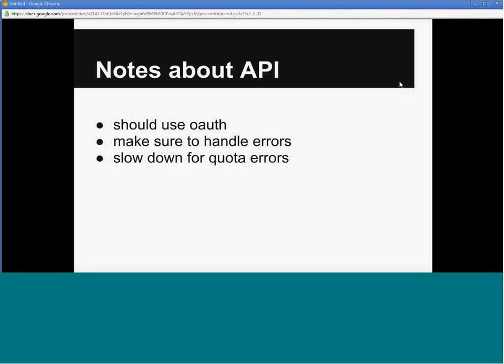So some notes I wanted to make about the APIs. If you were going to write something like this from scratch, I would probably use the OAuth authentication as opposed to the client login. It wasn't so popular when I started coding my stuff, so I don't use it. I would also, I have to tell you, make sure you handle errors. Not very often, but once in a while you'll get some weirdness that you need to handle. And like the talk last week talked about, you're going to want to look for quota errors.